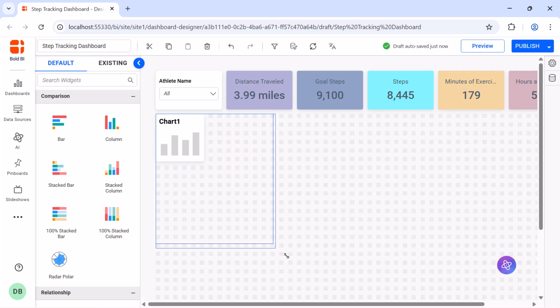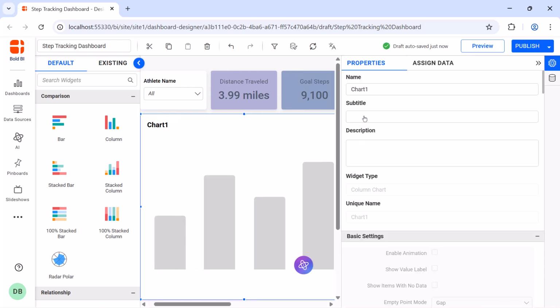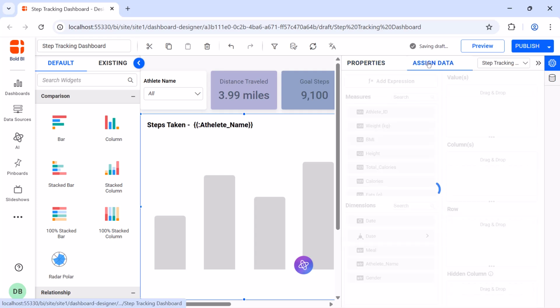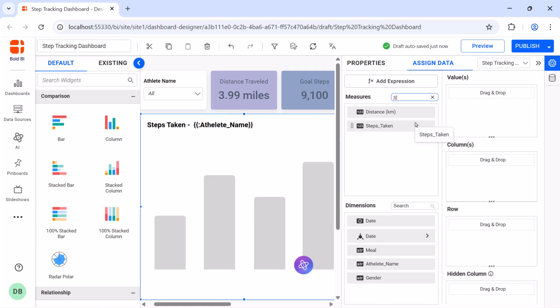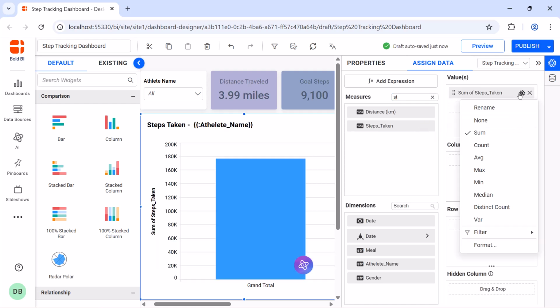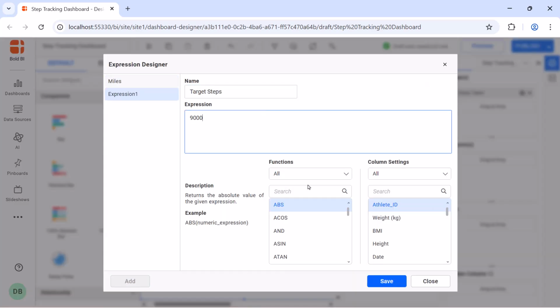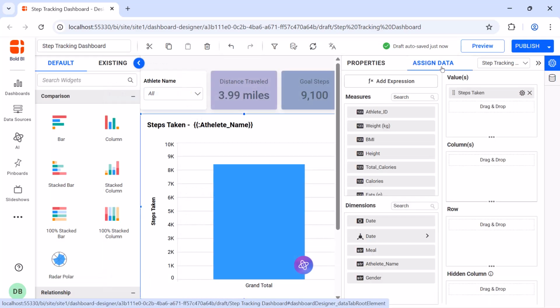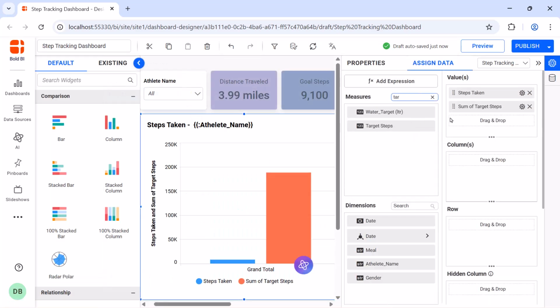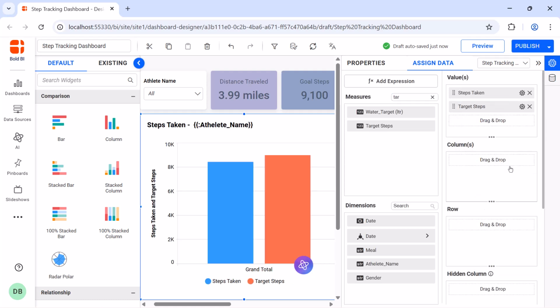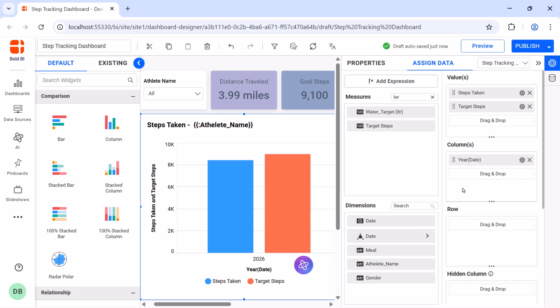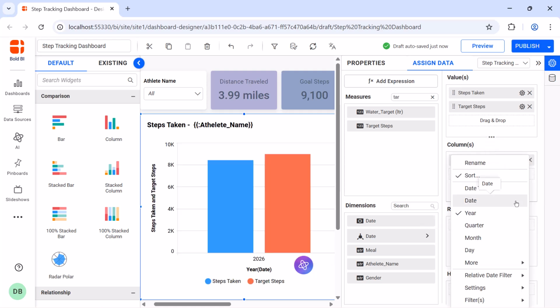Next, add a column chart. Name it Steps Taken with the athlete name expression. Add steps taken in the Value field and set it to Average. Add the expression for target steps. Add the target steps and format it to Average. Add date to the column and format it to Date.